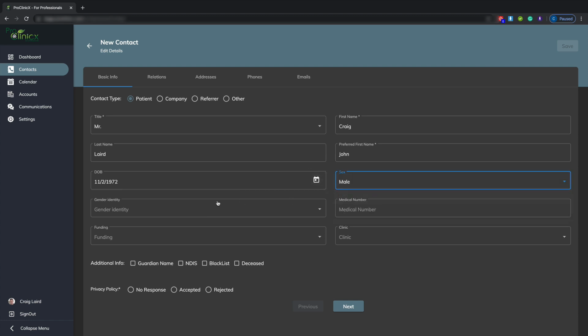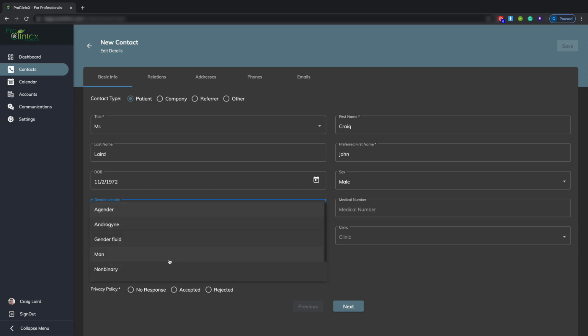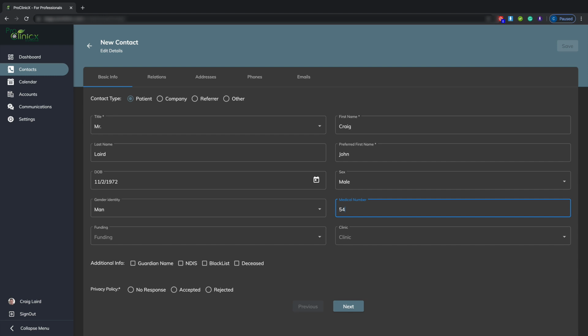Sex, I'm a male. Gender identity, we have lots of different gender identities. If this is something that you want to use within ProClinicX, we have given you the ability to actually add in gender identity. Medical number, we're just going to use some false information in there.